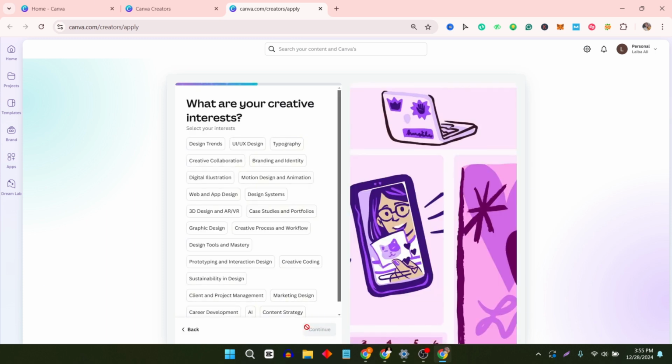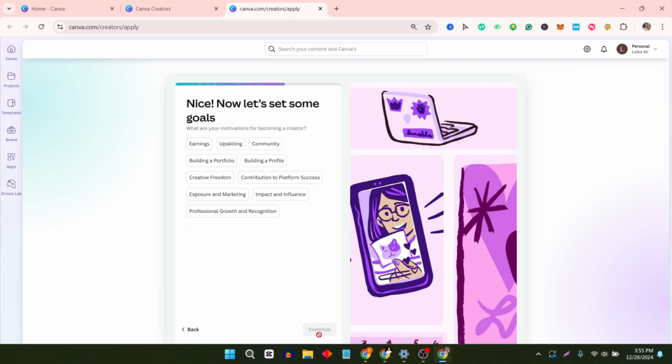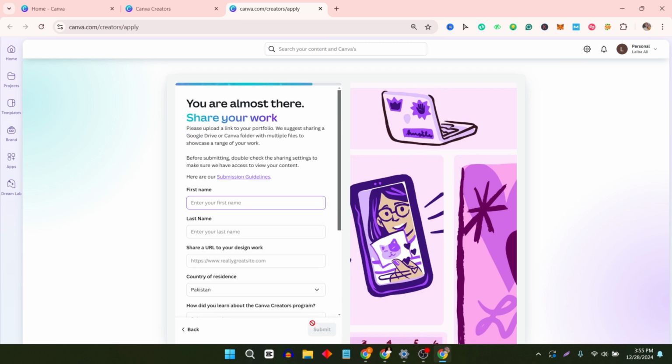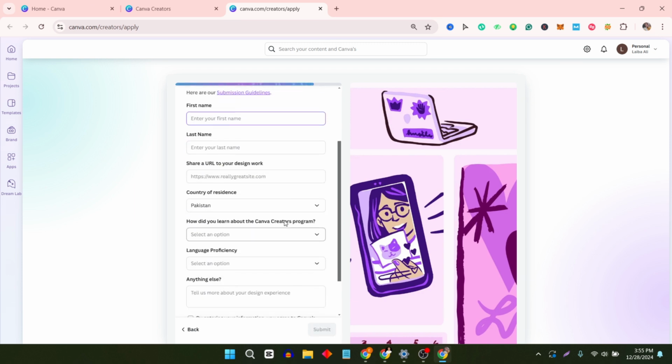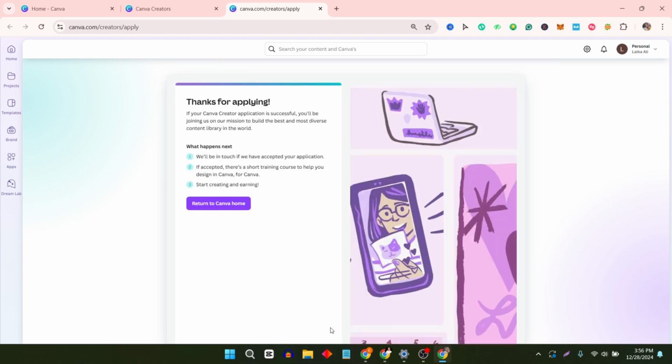Now click your creative interests. I will select few options and click on continue. Now let's get some goals. Click continue. Now fill this form. Enter your name, address and website and other details. After completing the form, simply click on submit.